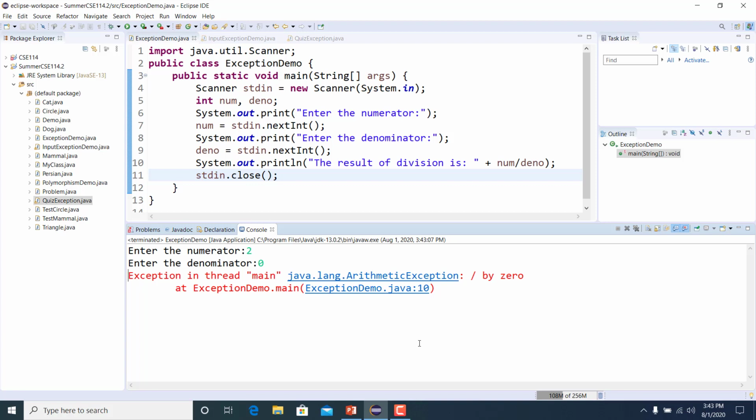Exception has been raised, but we did not raise it. JVM did it, right? So what do we want to do? We want to control it ourselves. I should write my program in such a way that it has the capability of identifying these situations, like this arithmetic exception, and taking appropriate action, which is missing in my program.